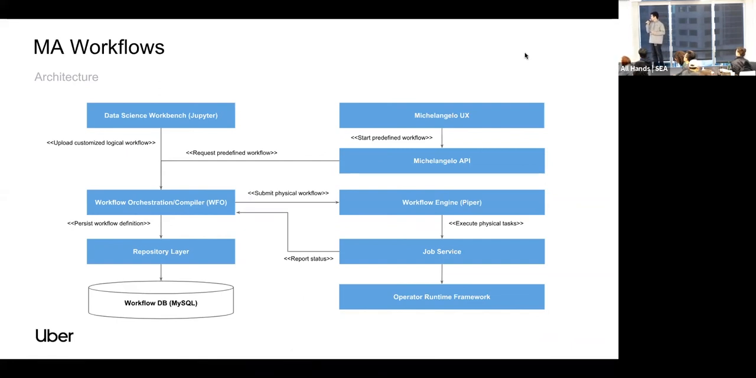And the job service reports the job status back to both Piper and WFO. The status is used to determine, if the job failed, whether Piper will decide to retry or not. And also the status will be populated back to the UI as the overall progress of the workflow.